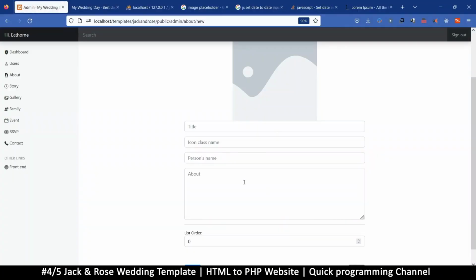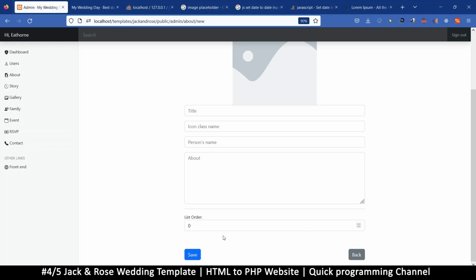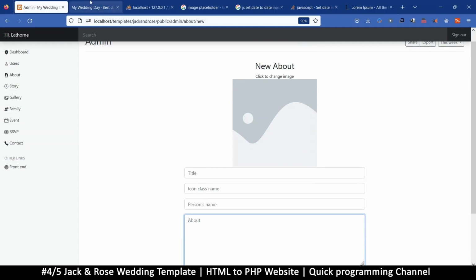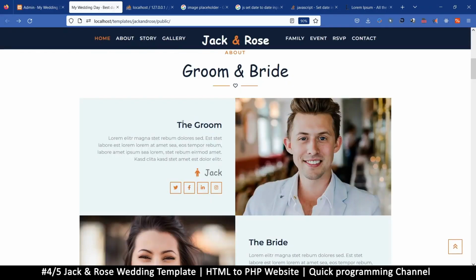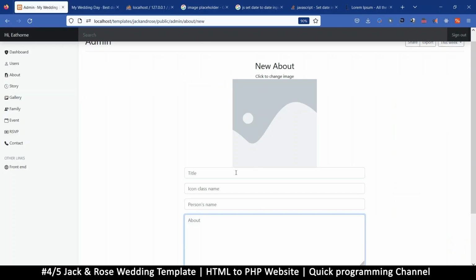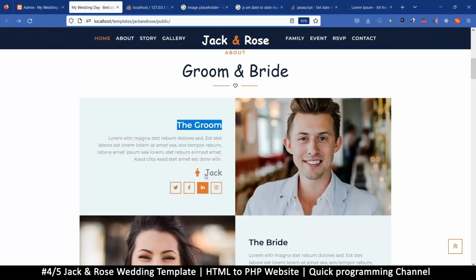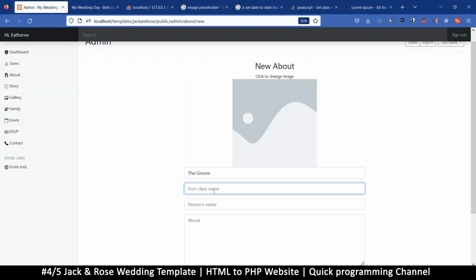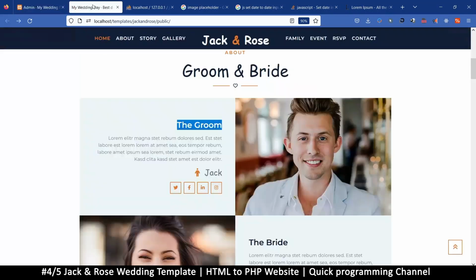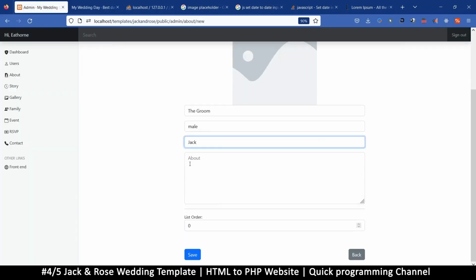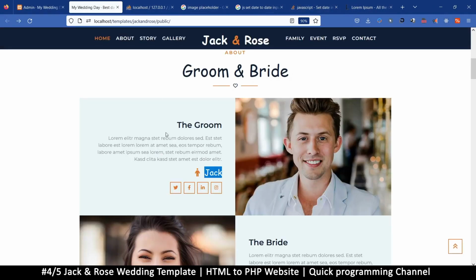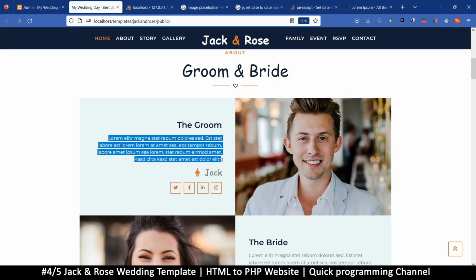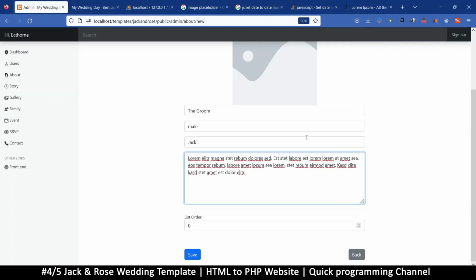So let me refresh, and there we go. Icon class name, list order, and about section. Everything seems like it's in order. So here we want the groom. So we're going to grab this. Let's put the groom. The icon is male, so that's all we need to put there. The icon class name. Person is maybe Jack. And the about section, though, we need to copy the information from here. Or you can type your own information. This one is list order number 1.